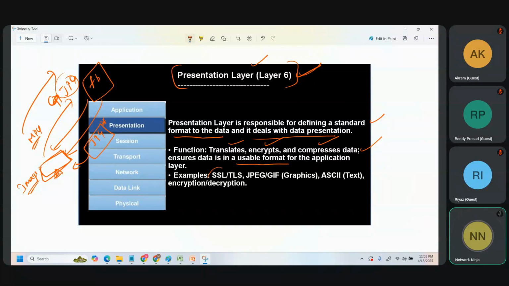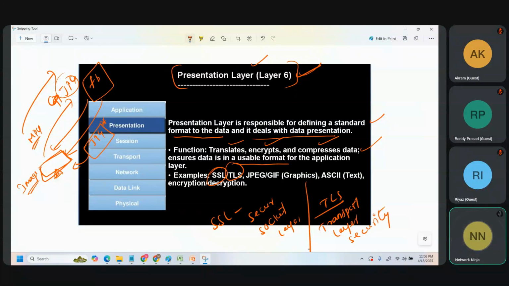A few examples here: SSL stands for Secure Socket Layer, and TLS stands for Transport Layer Security. You need to remember these examples, guys. If it is in jpg or gif, it's a graphic, which means an image. If it is in ASCII, it means text. Even we can encrypt and decrypt in this layer, the presentation layer.